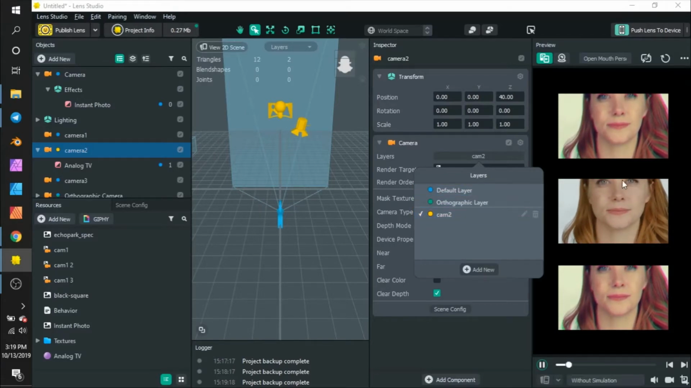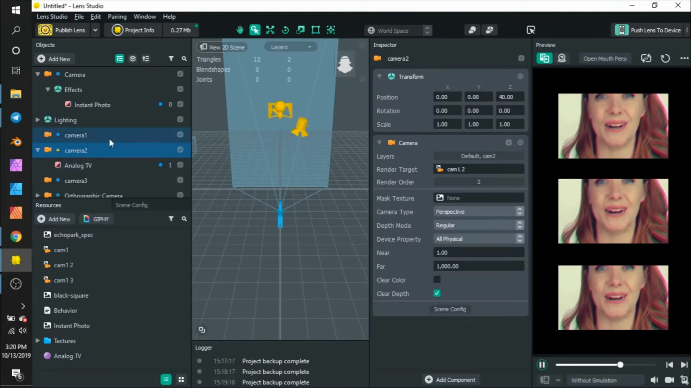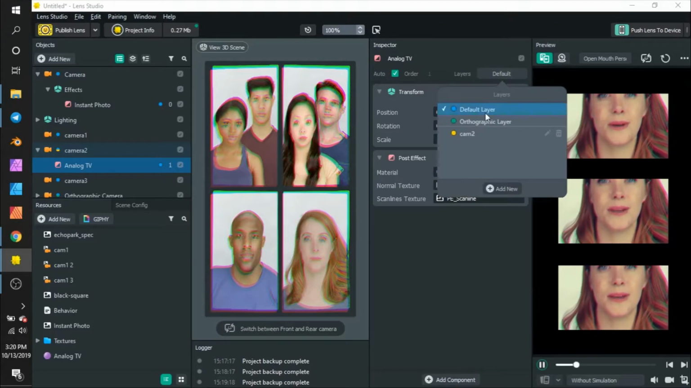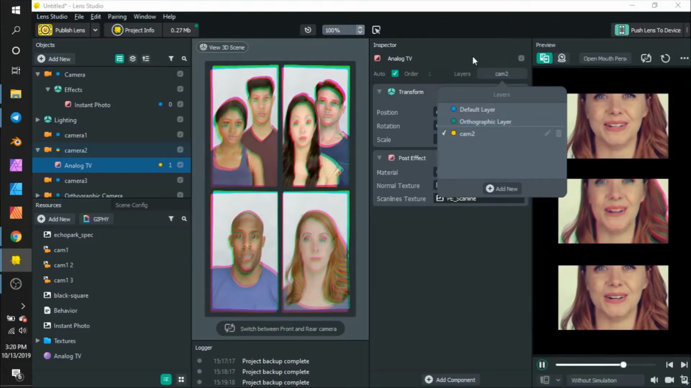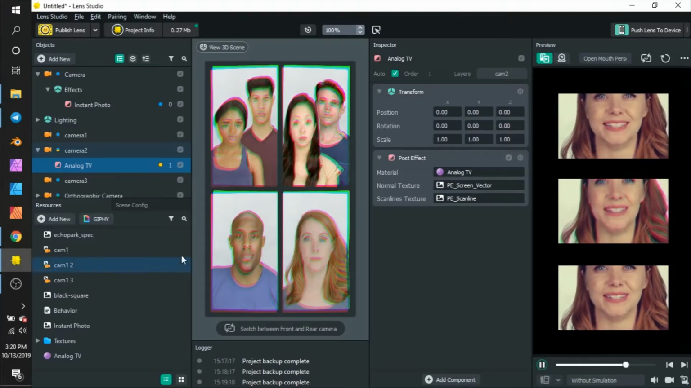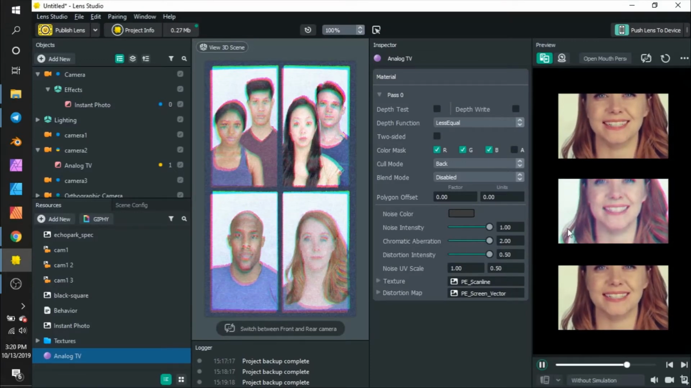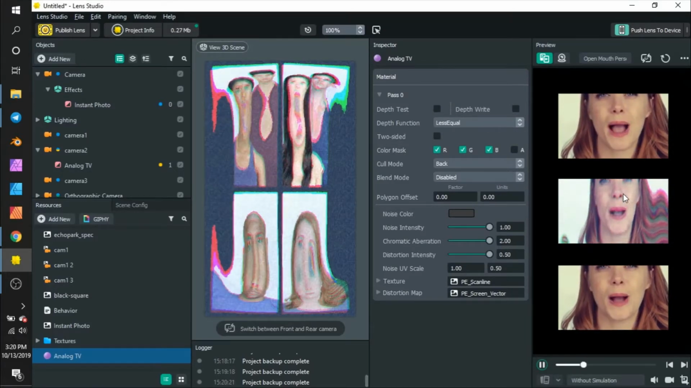Now if you want to keep the instant photo look we did to this one, you can also keep default layer selected on the camera. But the trick is we want analog TV to only be on cam 2. Because see, now it doesn't affect this one or this one. It only affects the middle one, which is what we wanted. And so what I can do is bump this out of proportion so it's really obvious. So see, it's literally, oh wow, that's bad. And so literally anything you want to do, you can do to individual ones.